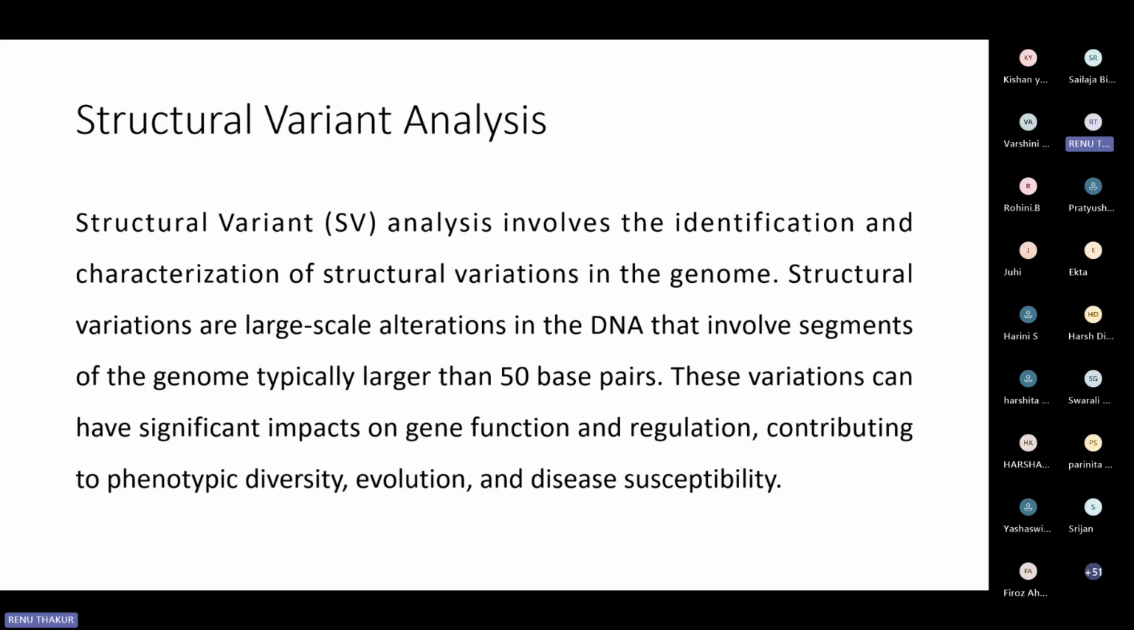Okay, so to analyze that: when there's a structural variant present in the gene, it will have a high impact, whether upregulating or downregulating the gene, causing differential expression of the genes, right? So these variations can have a highly significant impact on gene function and regulation, contributing to phenotypic diversity, not genotypic. Phenotypic is where you can visualize, we can see clearly with our own eyes what happens, the changes. Okay, and in evolution, and also in disease susceptibility.